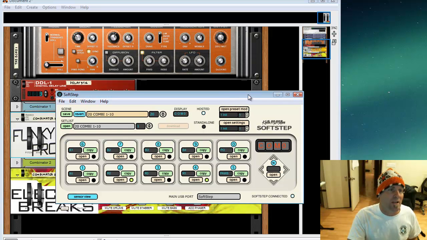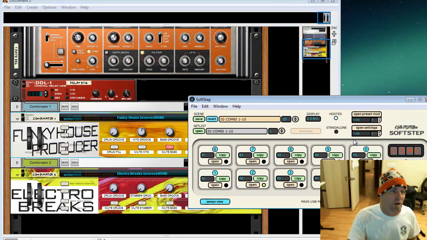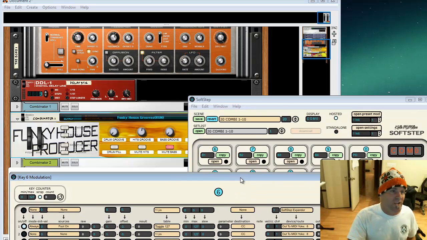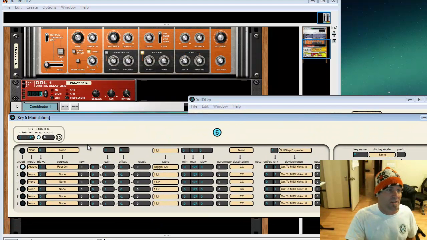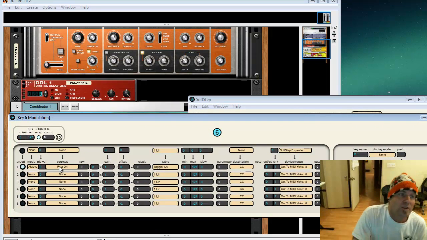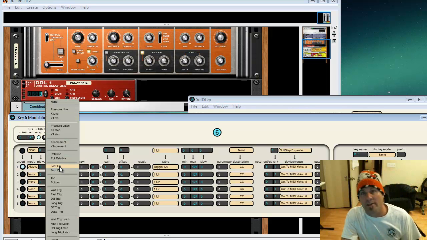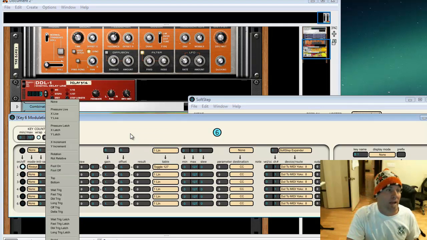So what about the on-off buttons? I want B1 through 4 to correspond, but these are just turn them on and off buttons. I don't want to have to roll through it. I just want to tap on the Softstep and have the trigger go off. So we're going to open up button number 6, or foot pedal number 6, and you can see that I changed the source to just foot on, and that's when you put your foot on it.